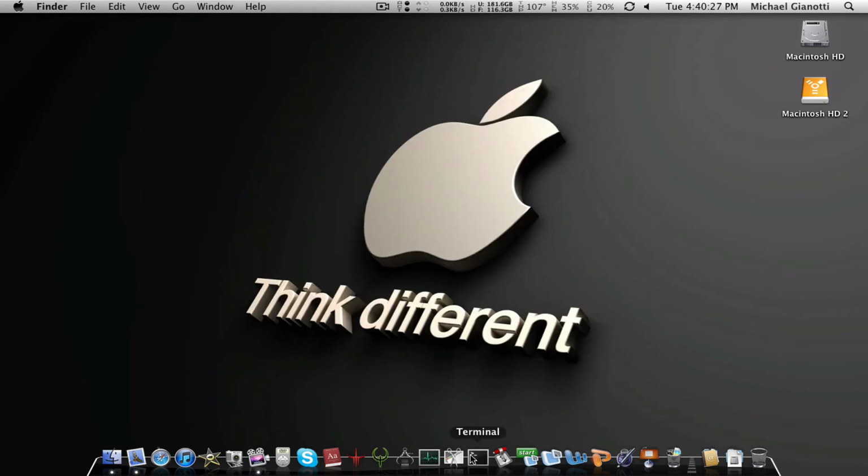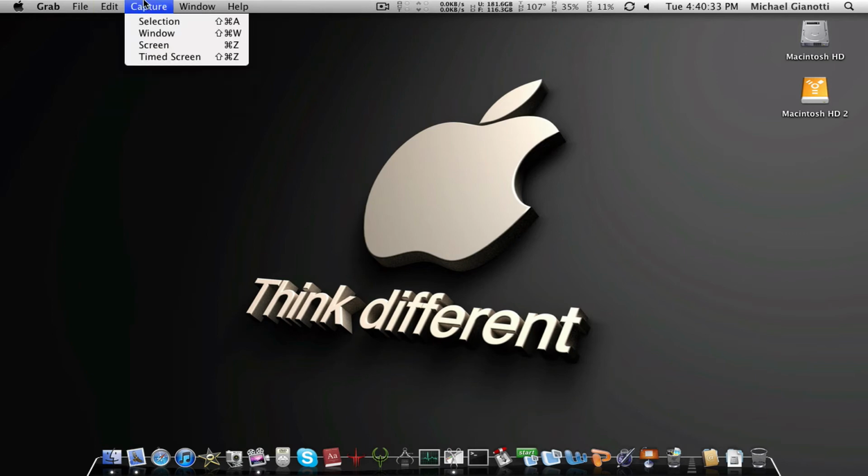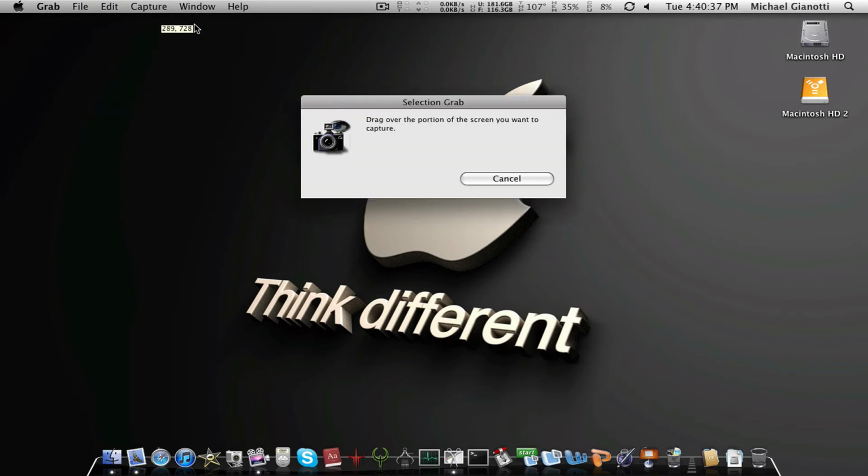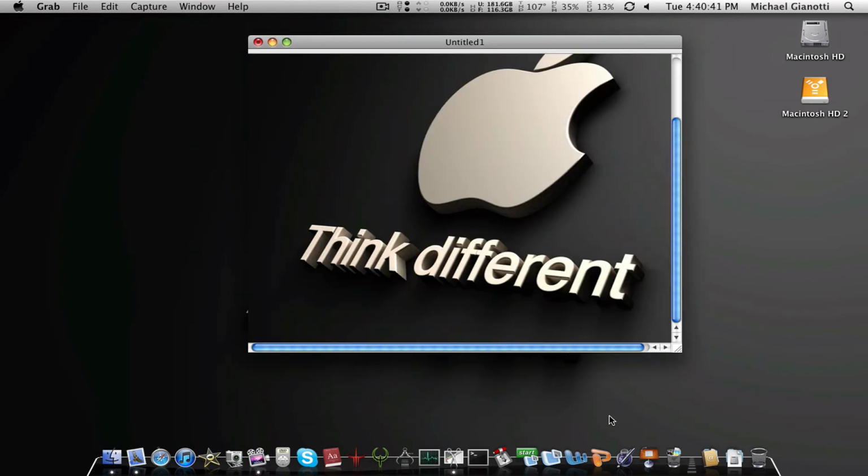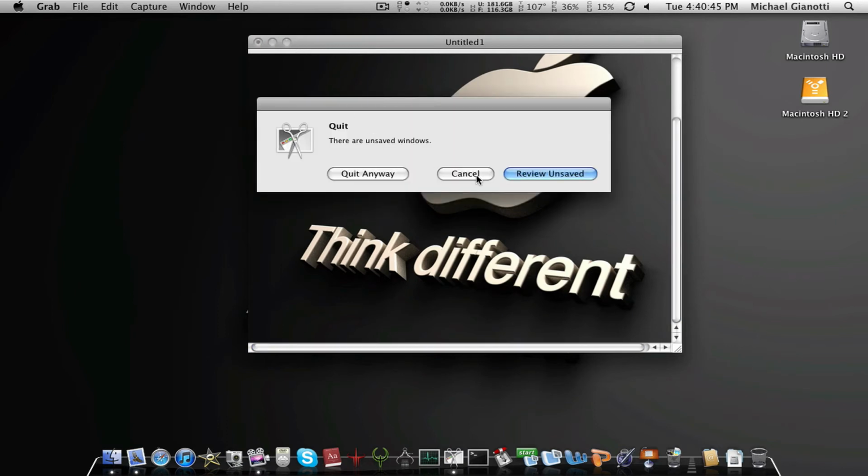So, Grab. This is what you use to make a print screen or something. It's got a lot more features than just the basic print screen that you'd see on Windows. You can select something. Let's say I want this Apple logo. There you go. So you can save it as a JPEG or whatever you'd want.